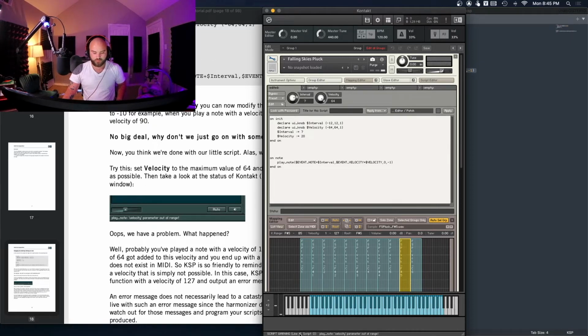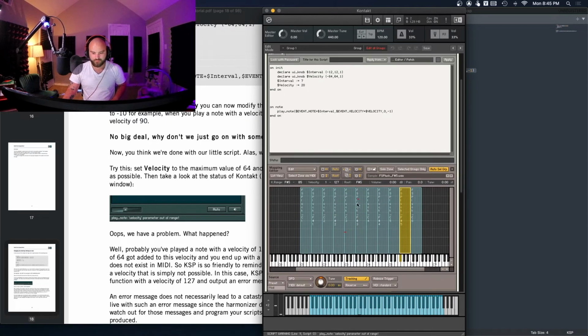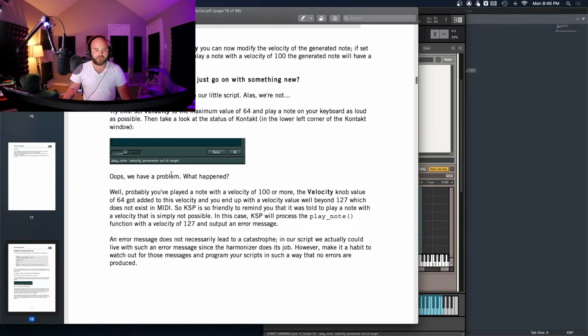It's already saying it. Script warning, line 11. It says play note velocity parameter out of range. You guys see these little red dots? I'm playing C3 right here, which is that one, but the one being generated is way higher, and it's telling us there's an error already. So yeah, we have a problem.